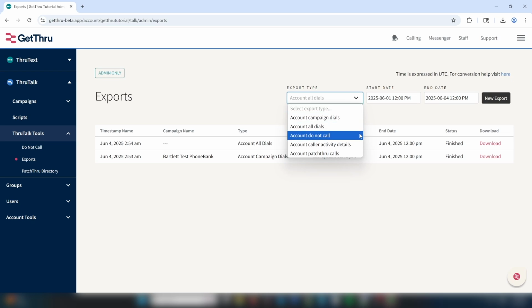The Account Caller Details Activity Report provides insights into each caller's activity. This export includes information on the number of calls made within a specific period, the total time spent calling, and a count of each call result recorded.